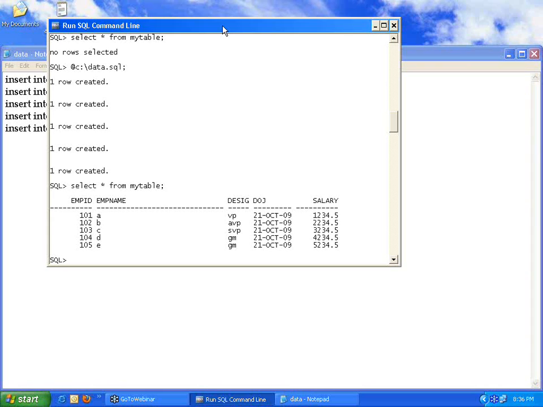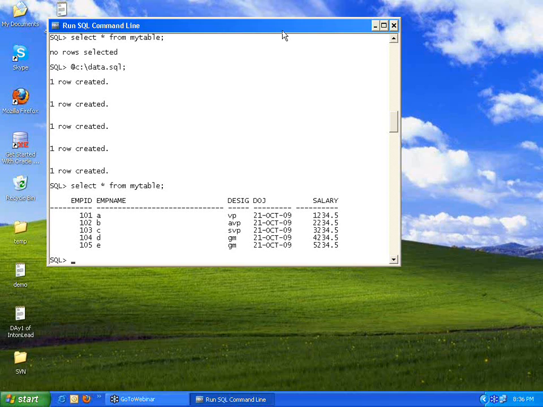Now, the next thing that I want to show is aggregate functions. Aggregate functions mean they operate on a set of records. A set of commands operating on a set of records, that means aggregate function. For example, I want to know how many records are there in the whole table, right?